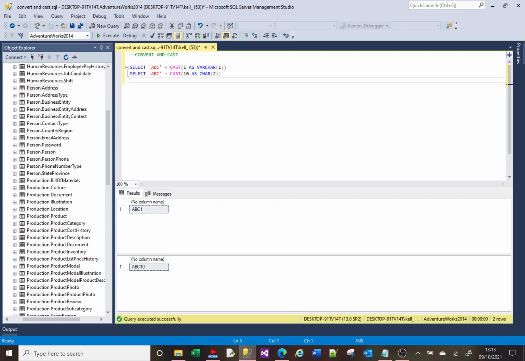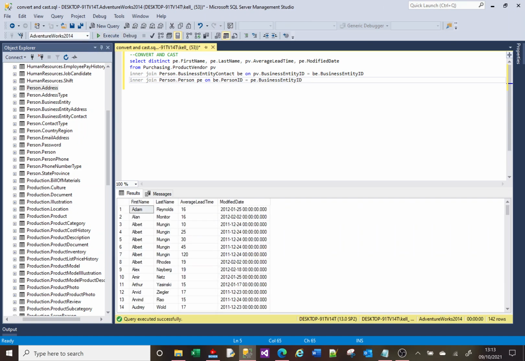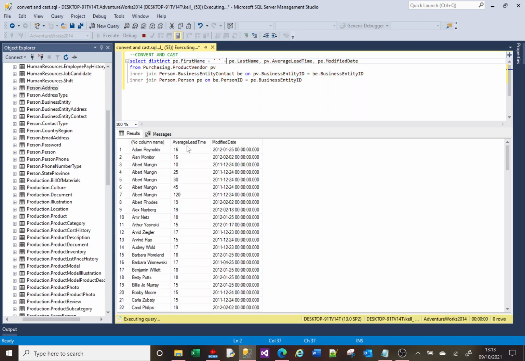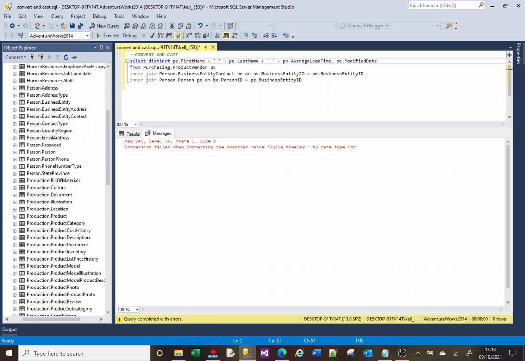Now, just to give you another example of actual table data, I'm in AdventureWorks here. If I run this query, what I get is text and a number, and I want to concatenate these. So I want to bring back first name and last name in the first column. And there it is. But then I also want to show the lead time after as well. And if I run that, it's going to say you can't do that.